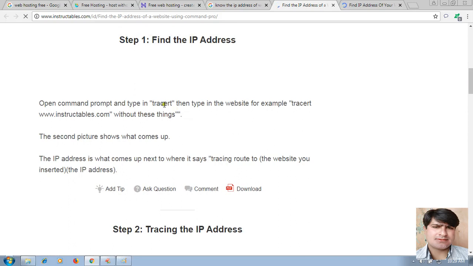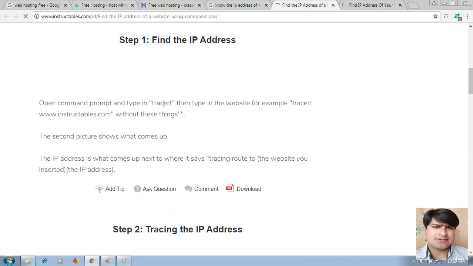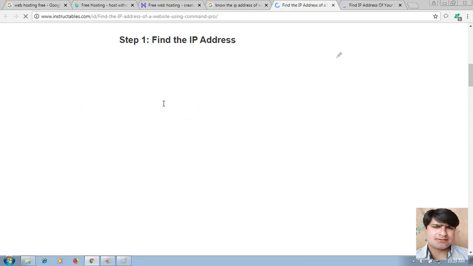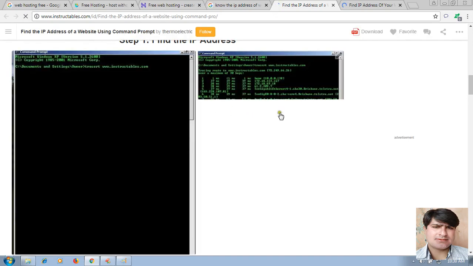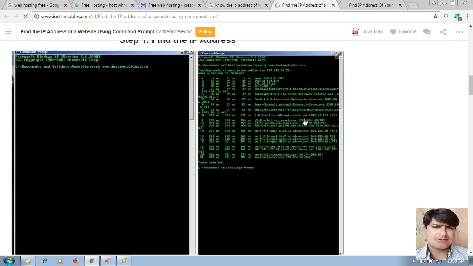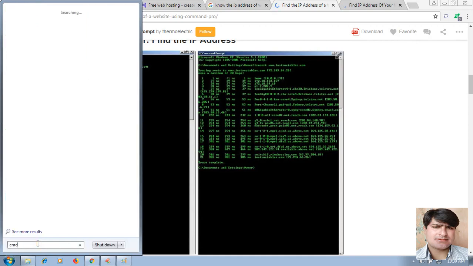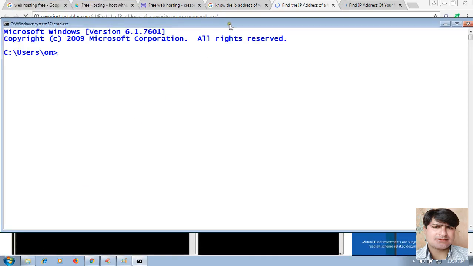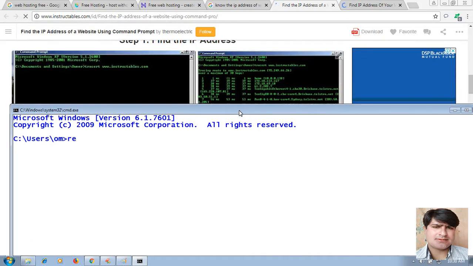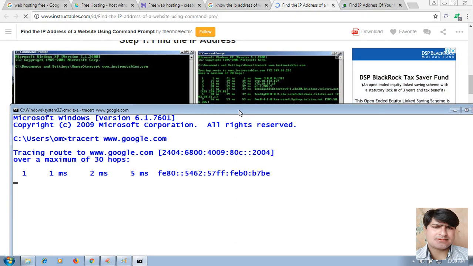Okay, I can use tracer. I can type the command: go to cmd and type tracer, www.google.com.